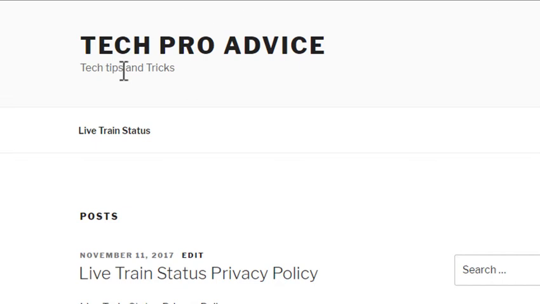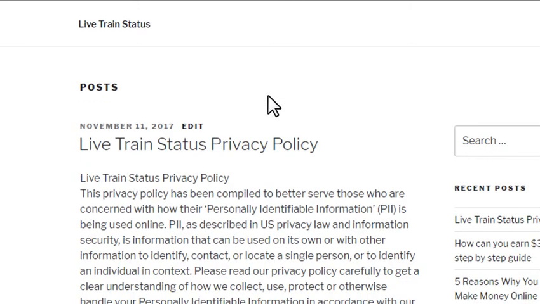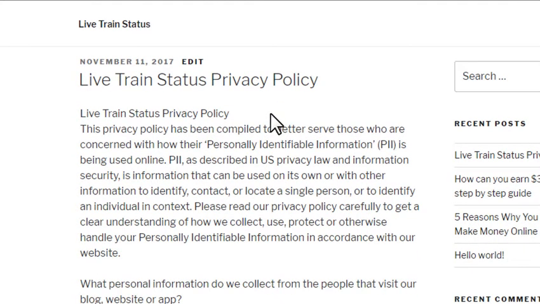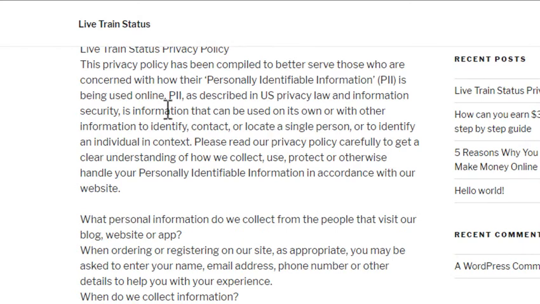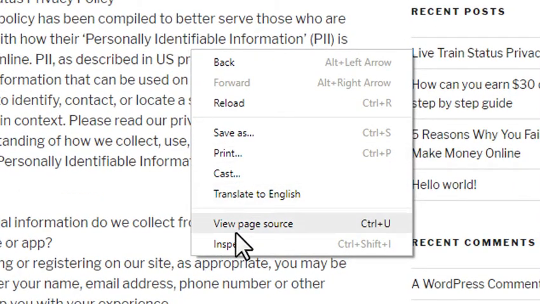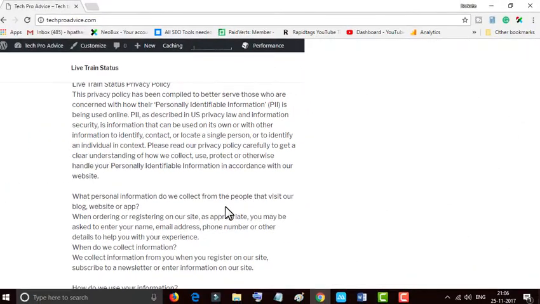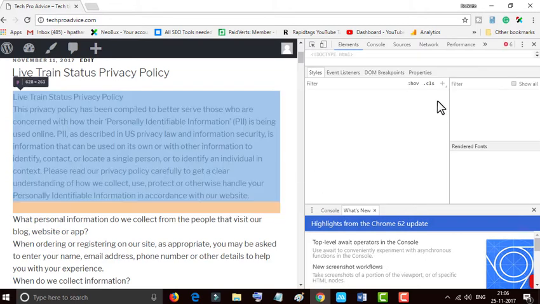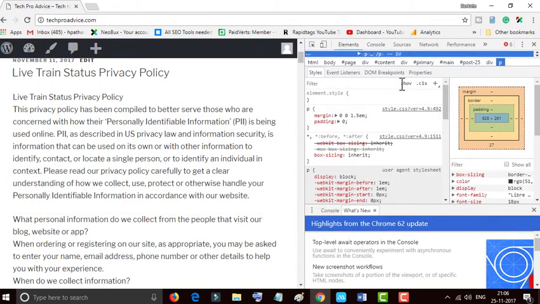This is my website, TechPro Advice, and I will show you how to view the source code of a website. Very simple: right-click with your mouse on the web page, and you can see in the last option, Inspect. So click this one. On the right side, you will see all the code used in this website page.